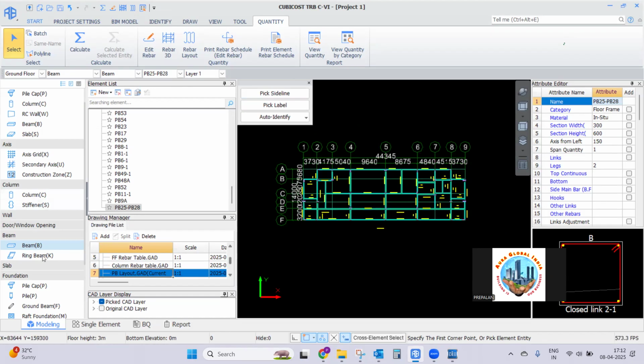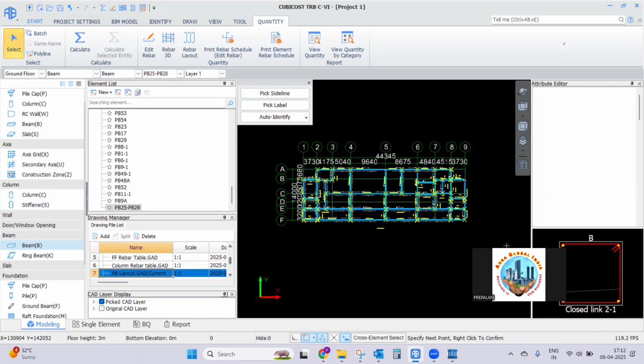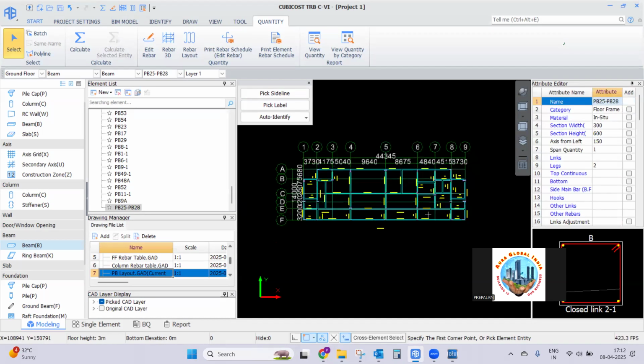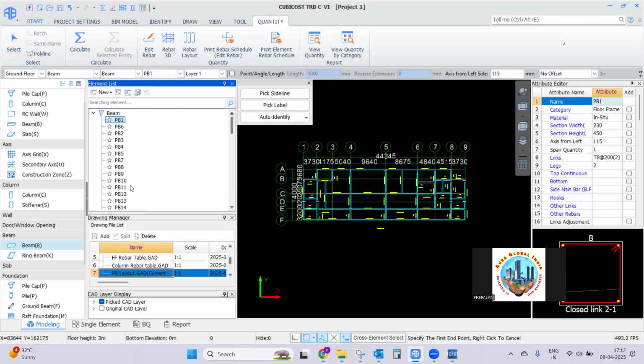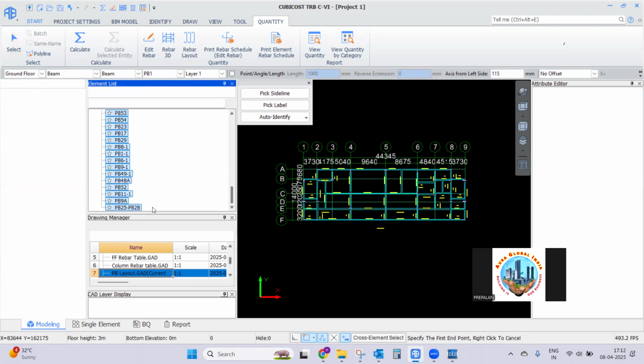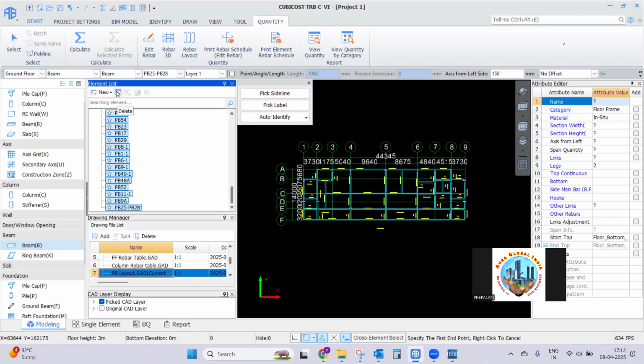So how to delete the beams? Simply I can drag select and delete the beam, or batch select, I can delete the beam. Then all the elements need to be deleted. You have to delete.